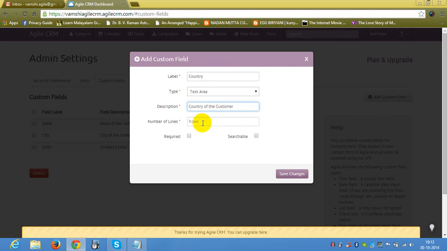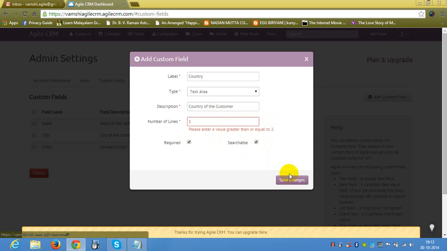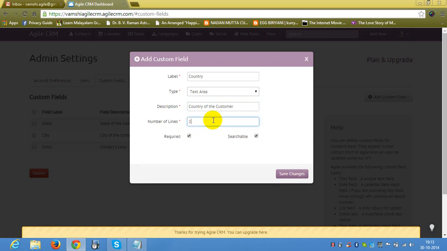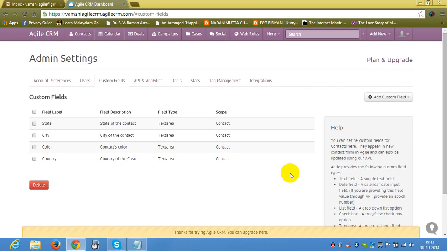Generally, when you select the type as text area, the maximum number of lines will be two or more than two. You can't type one, and this is the error you get once you click required and searchable. It says please enter value greater than or equal to 2, which will be 2 for us now. And I click on save changes, and I see the country box here. So this is a custom field I've just added.